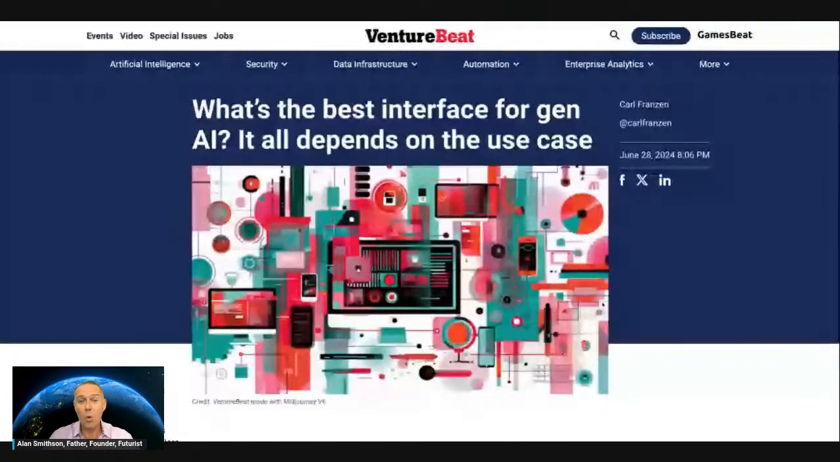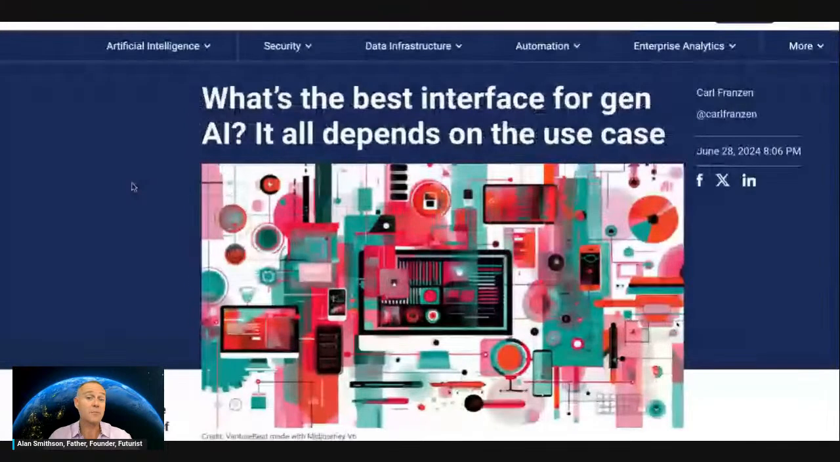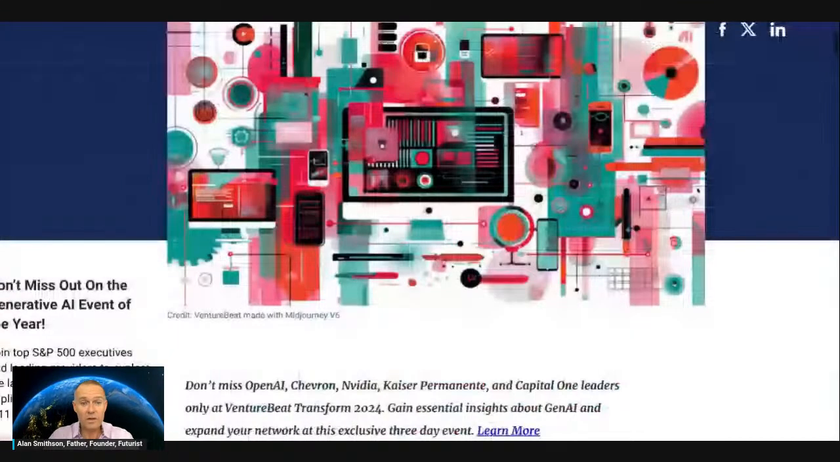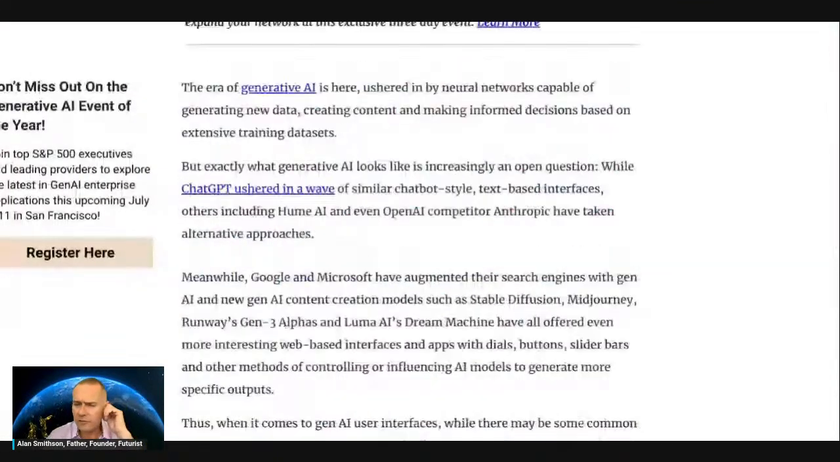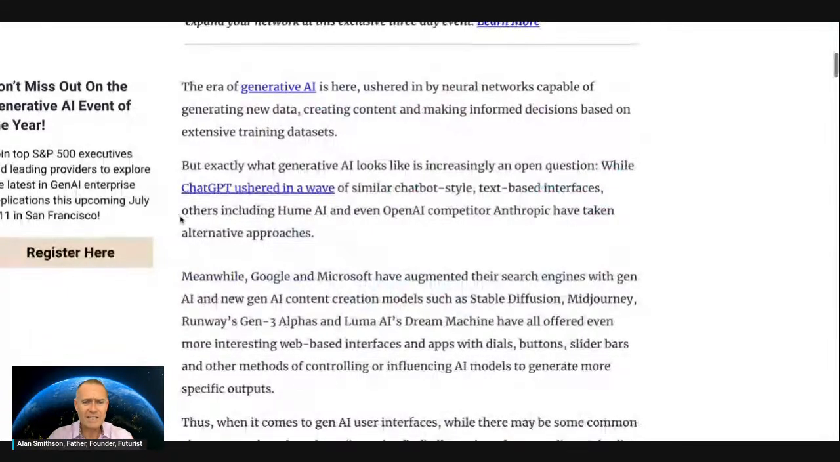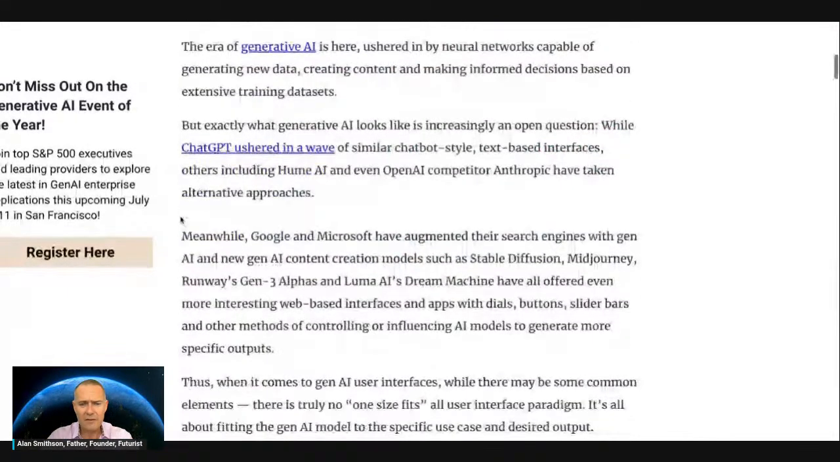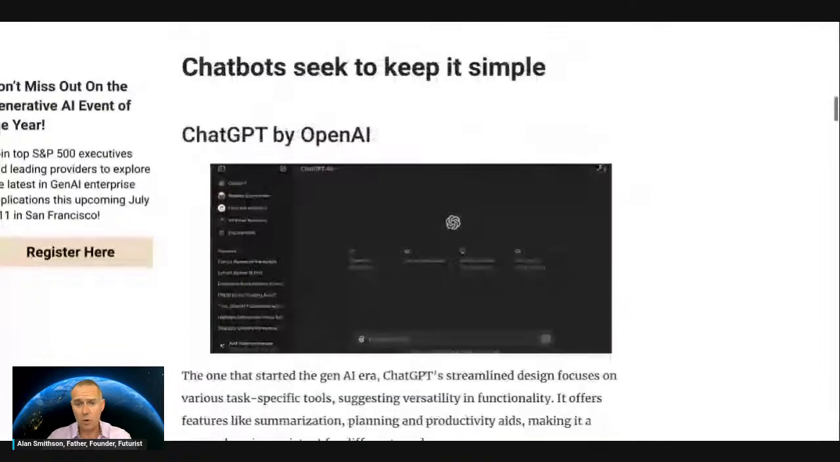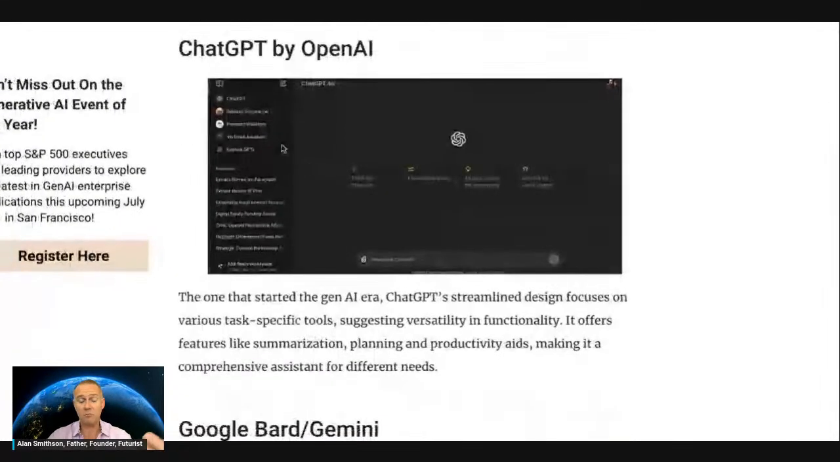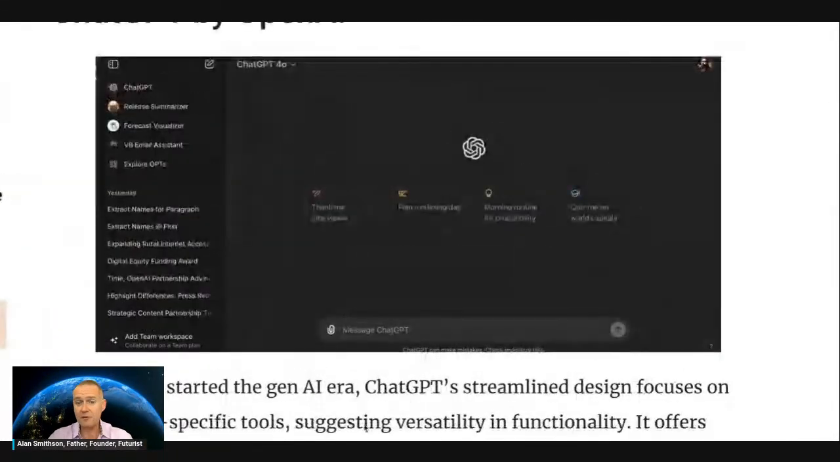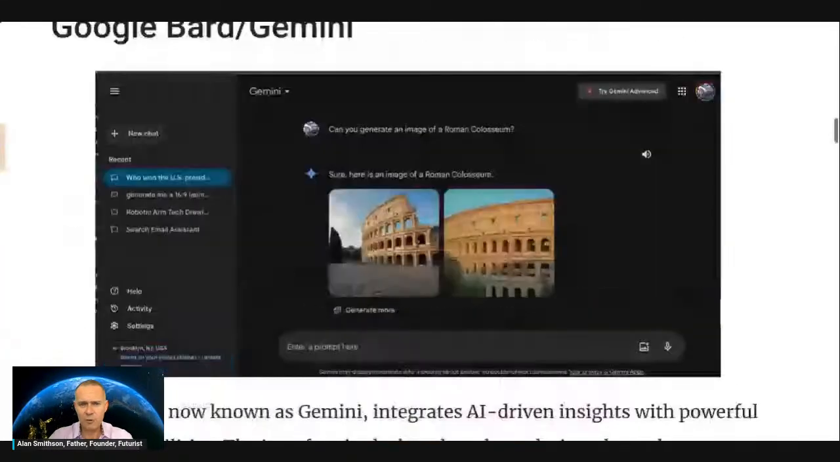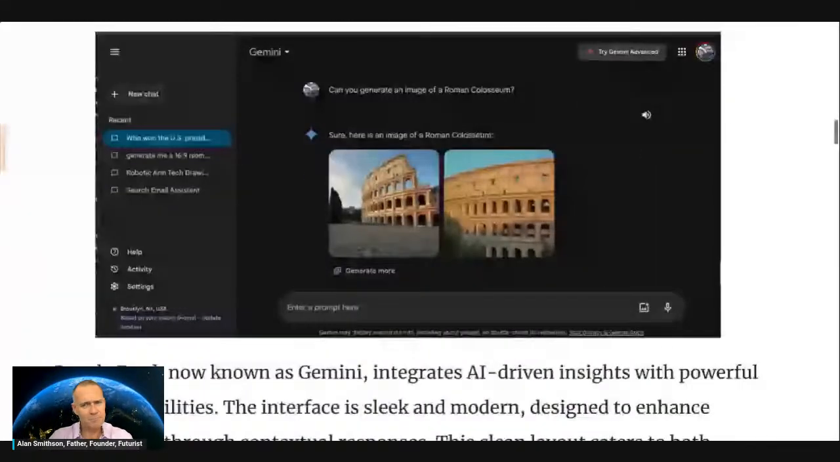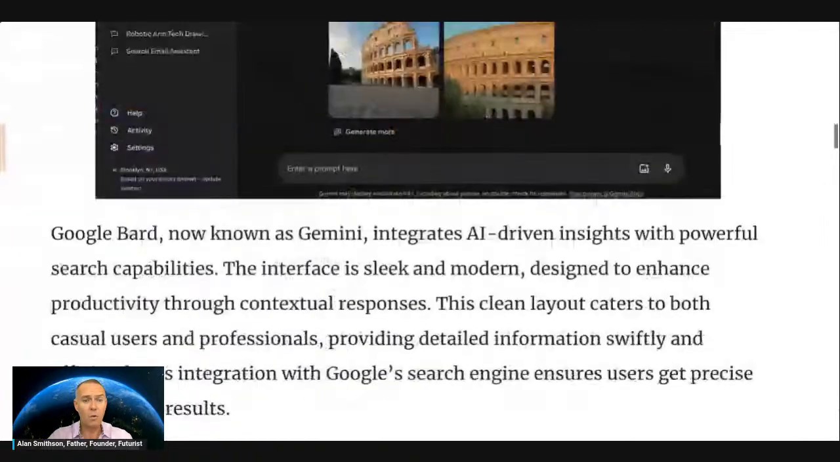All right. What is the best interface for Gen AI? It depends on the use case. So one of the things that you'll notice here, there's a ton of different UX, but what you're starting to see is they're all starting to look the same. If I scroll down here, you got ChatGPT, which is OpenAI's interface, which is pretty standard. You got your stuff on the left, you've got your message ChatGPT, and then as you go down, you're like, wait a second, this Gemini looks very familiar. What about Hugging Face?